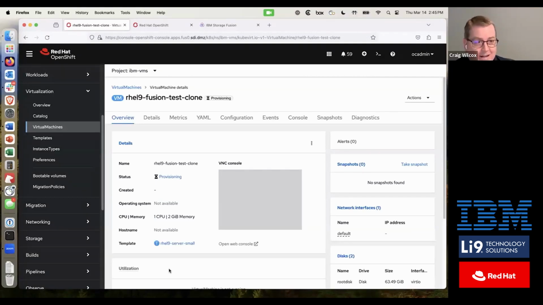Very easy again. The wizards here, I've been working with Red Hat for quite a while to make a lot of these UI flows very intuitive and easy to do. Yeah, very linear workflow, super easy.